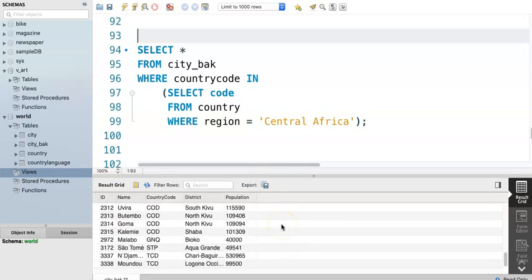Here's where things get fun. We've selected using a subquery. Let's say that we wanted to delete one or more of these cities. We can still use a subquery in order to accomplish that. And that's what we're going to use in this next query that we're going to look at.